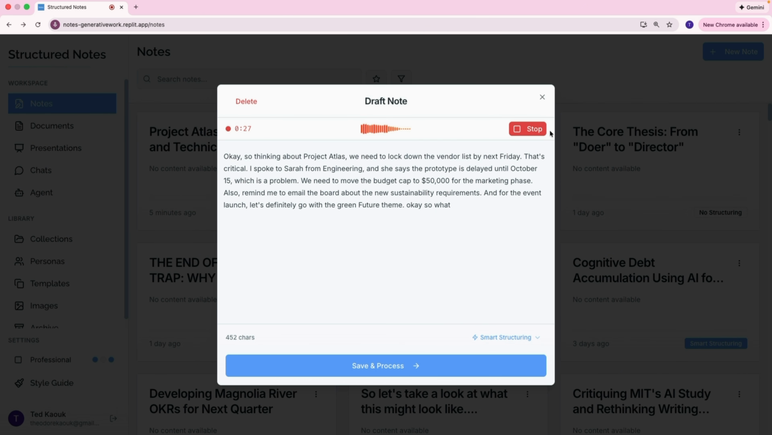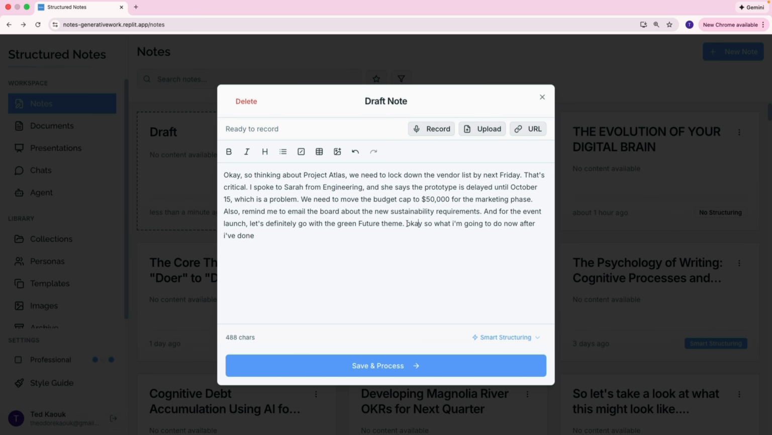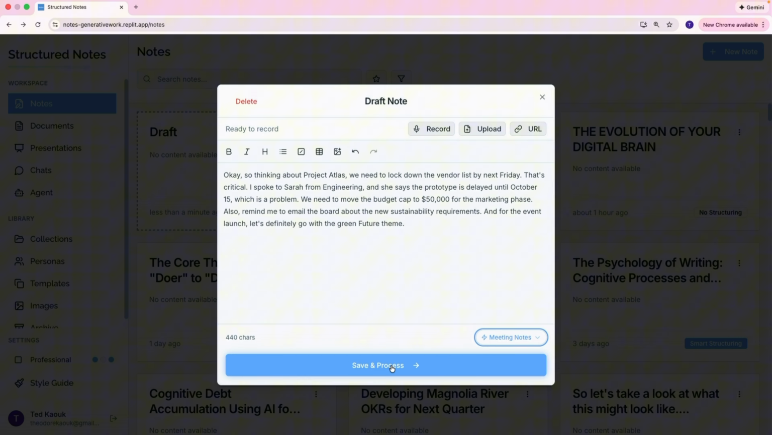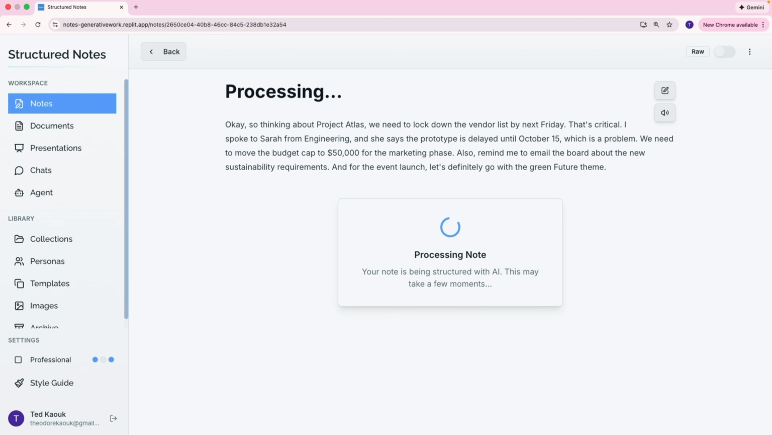Okay, so what I'm going to do now, after I've finished recording, is process the note. I'm going to use a set of templates that help you structure the output in a particular way. In this case, it's going to be meeting notes. I'm going to hit save and process, and it's going to process the note.